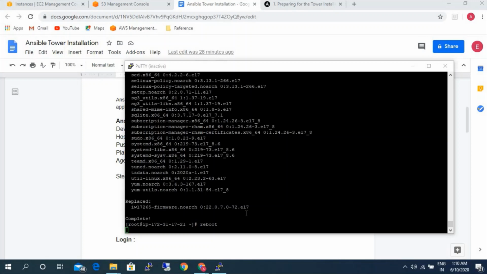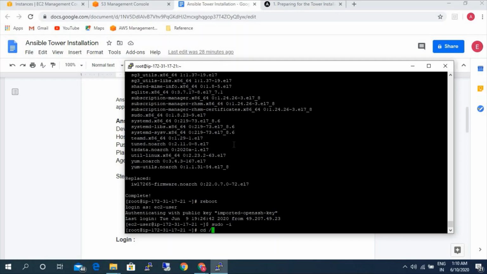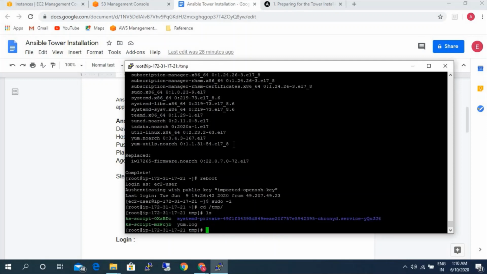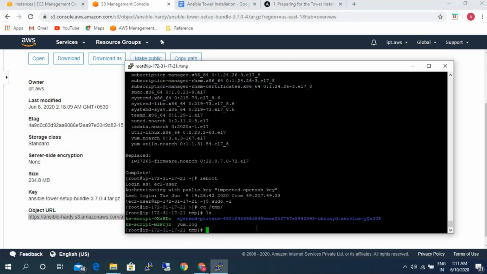The server is patched now and even rebooted. Let's try to connect back to the server. Okay, logged in. Okay, so now what I'm going to do is download this package in the server. This package is nothing but the one that we downloaded from the Red Hat portal. So first I'm going to install the wget command.